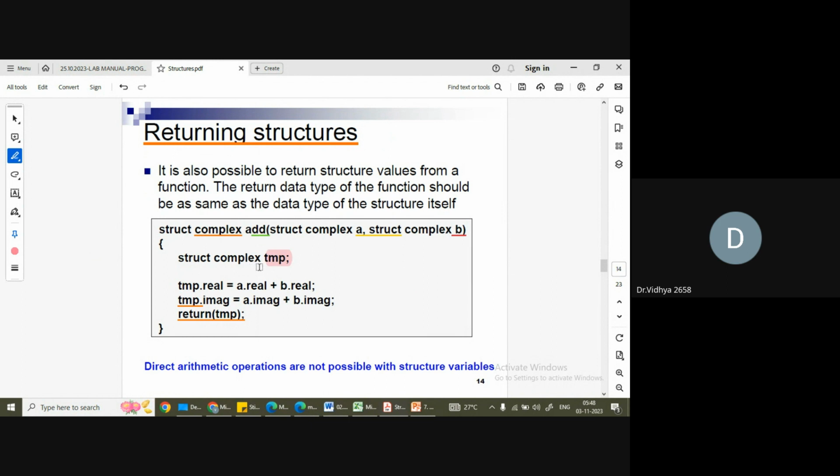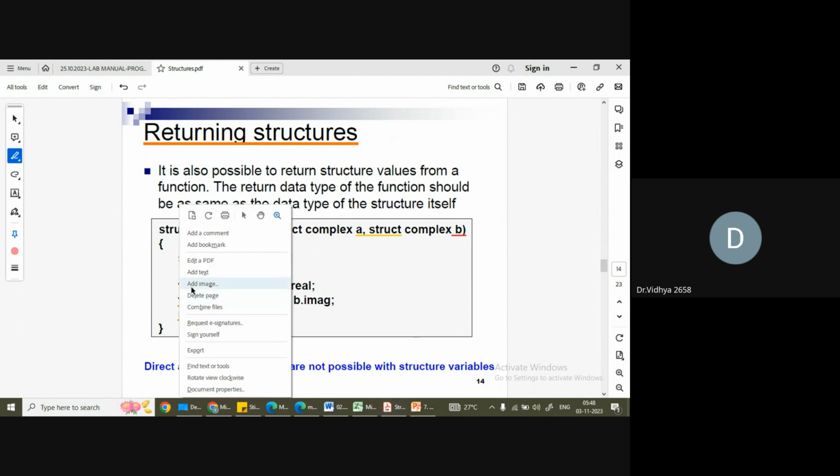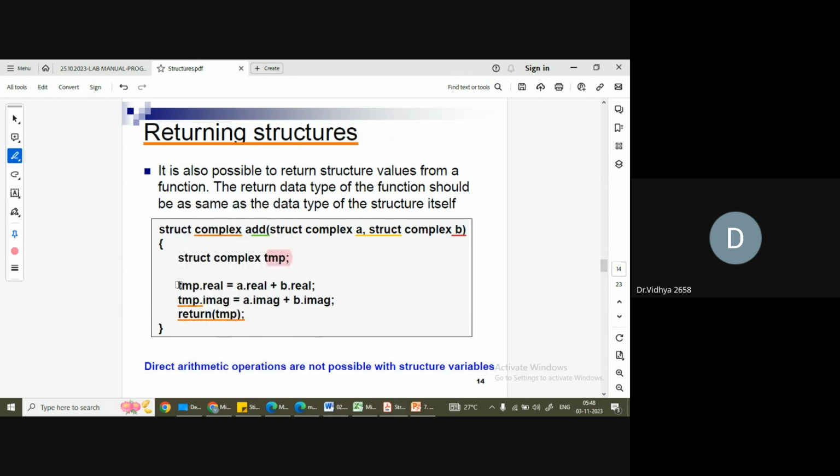This variable is used for manipulation, like variable name dot member name. So the variable name is temp, the member name is real, equal to A dot real plus B dot real. Similarly, temp dot imaginary is A dot imaginary plus B dot imaginary. So that is what I presented. Then after computation we simply return the temp value. Here temp is the structure variable created within the function called add.